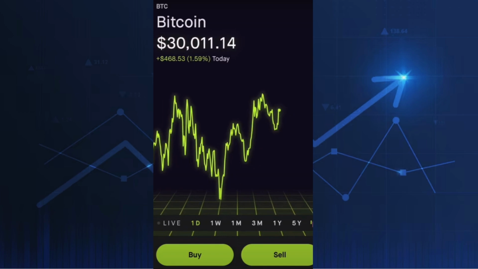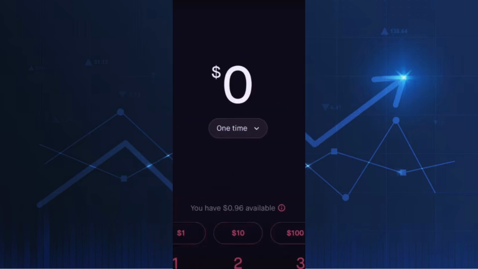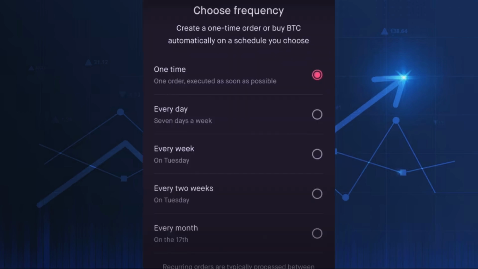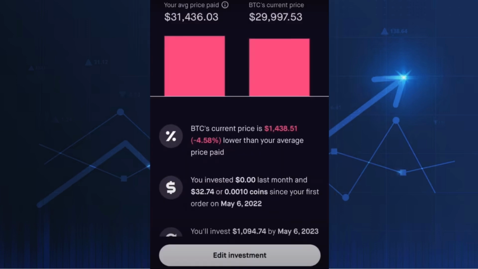Once you're in the stocks page, you can see this buy button at the bottom. Tap on it. Now type in the amount of money that you want to spend for buying this stock and tap on review. And after that, in this choose frequency page, instead of one time, you can select every day, every week, or every 2 weeks, according to the time interval you want to automate the trading. So select your preferred time frequency. After that, tap on continue.